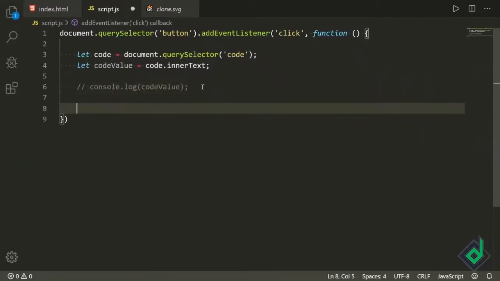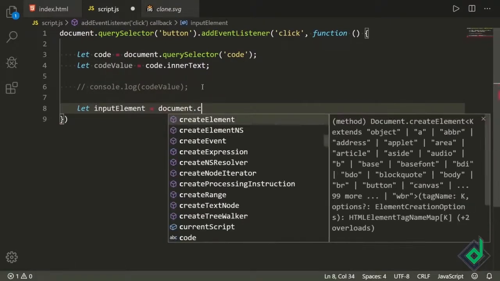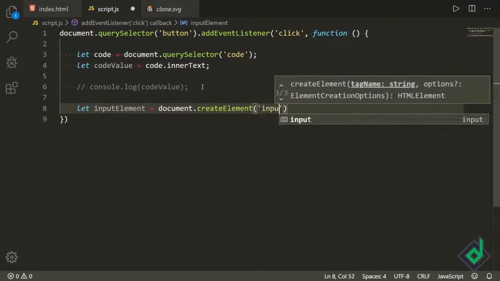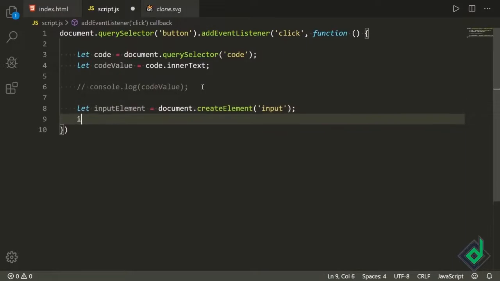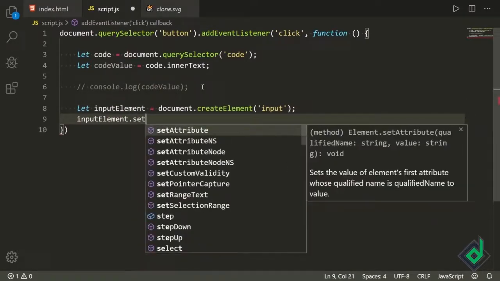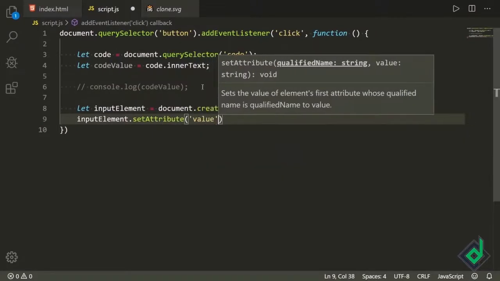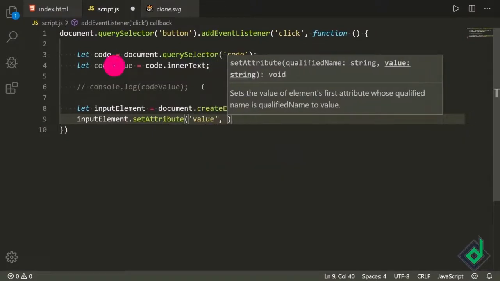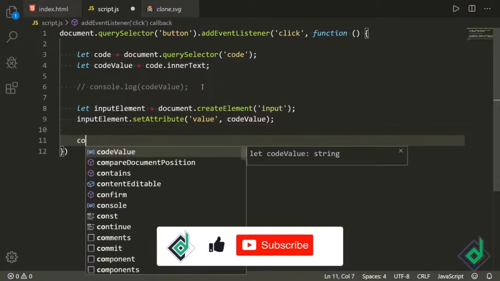Now let's create the input element. I'm writing let input element is equal to document.createElement. I want to create input element, so I'm writing input. For the input element, I want to give the value. I want to set the value attribute. And inside the value, I want to give code value. Once again, I want to console.log input element.